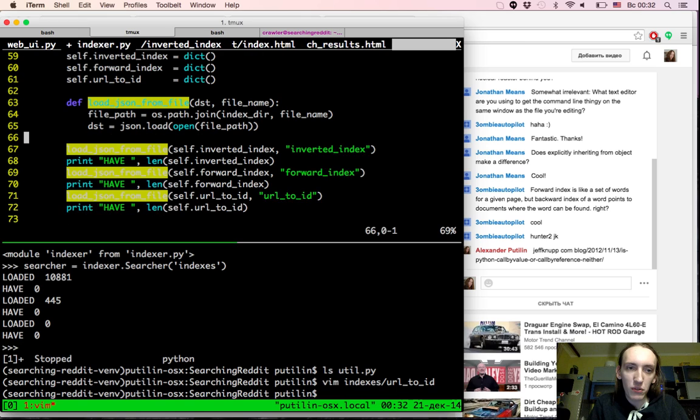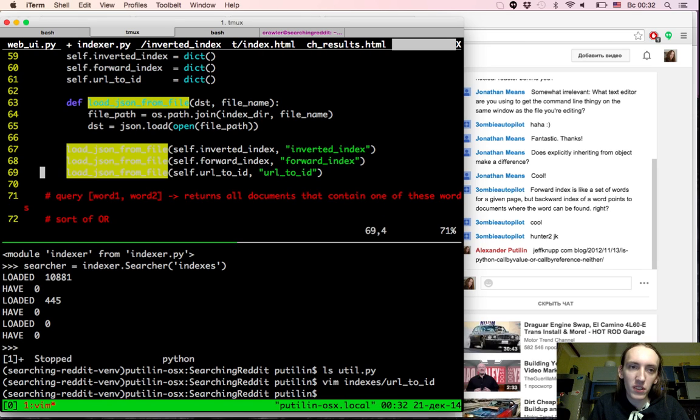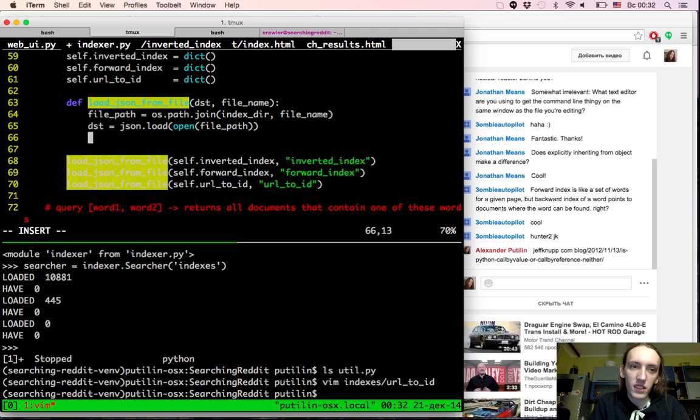So, how to fix it? The fix is going to be really simple. We need to return this like this, and not take it as a parameter.